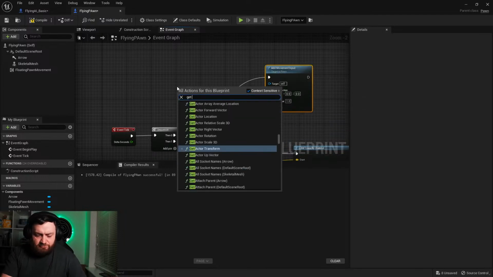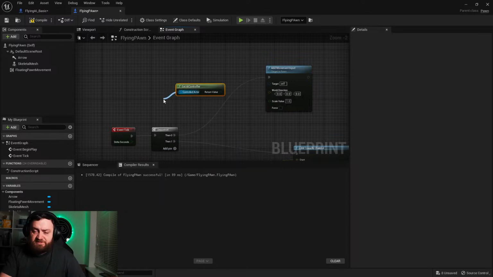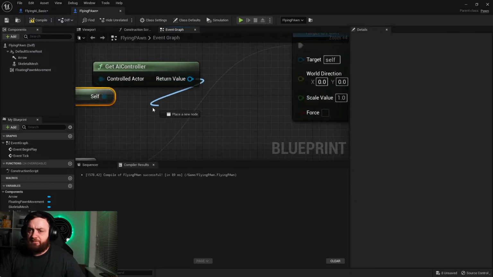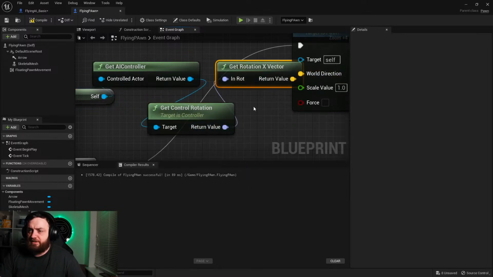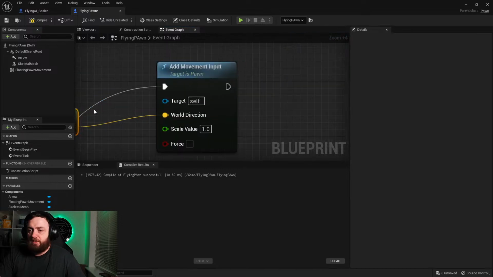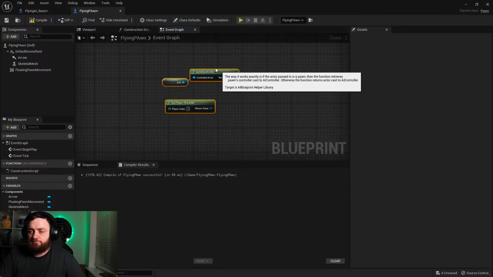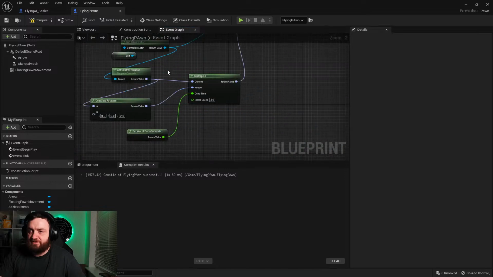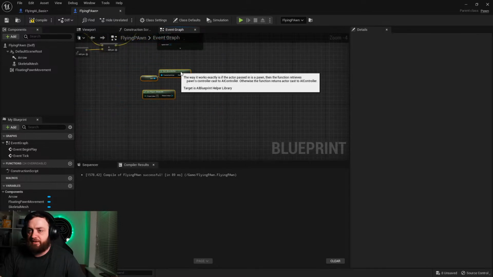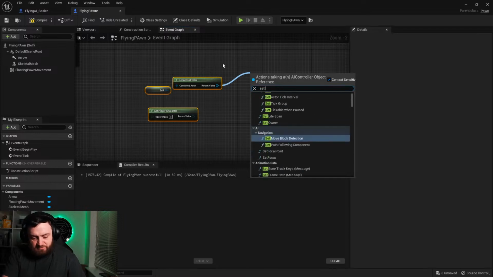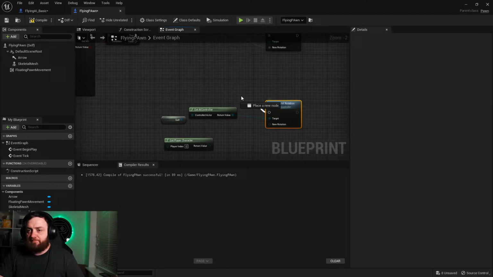Going to get the AI controller. Self is the actor for that. And from there, get control rotation and plug that into there. Get that. And then like that. And then on begin play. No, when this is false. So this is false here. This is what I want to do. So when it's false, I want it to set the control rotation to the location of the player. That's what I want to do. So set control rotation. And then put that into false.